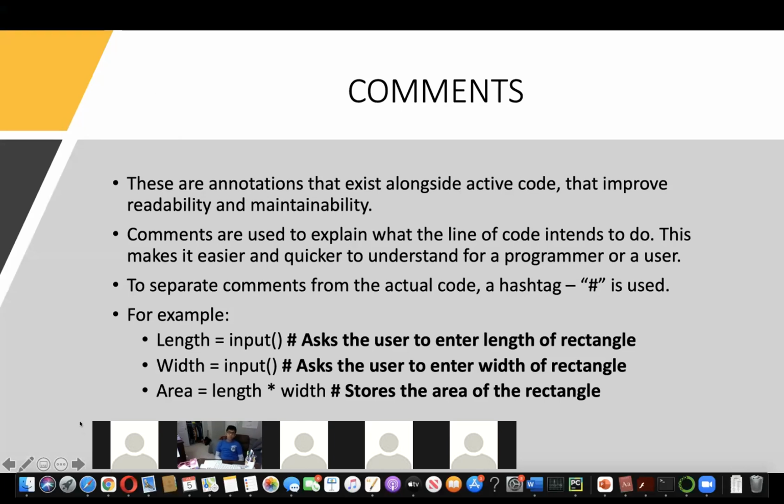Okay, so next is comments. Comments are annotations that exist alongside code that help to improve readability and maintainability. And they're used to explain what the line of code intends to do, which makes it easier and quicker to understand.